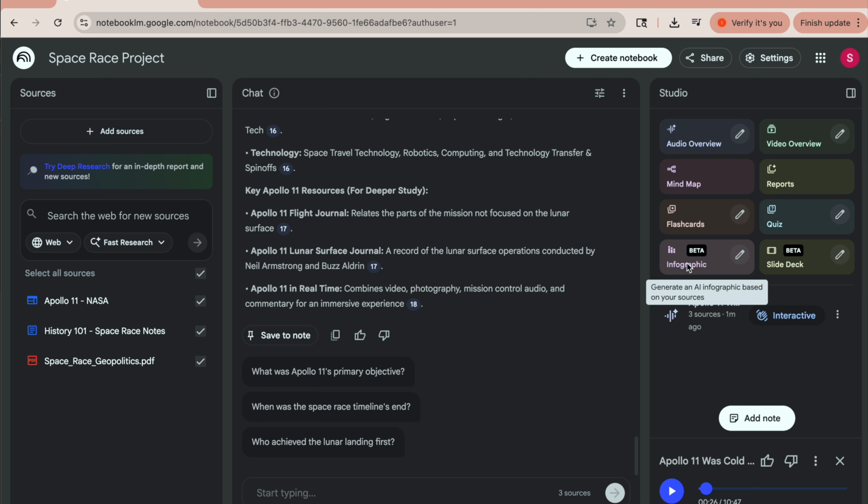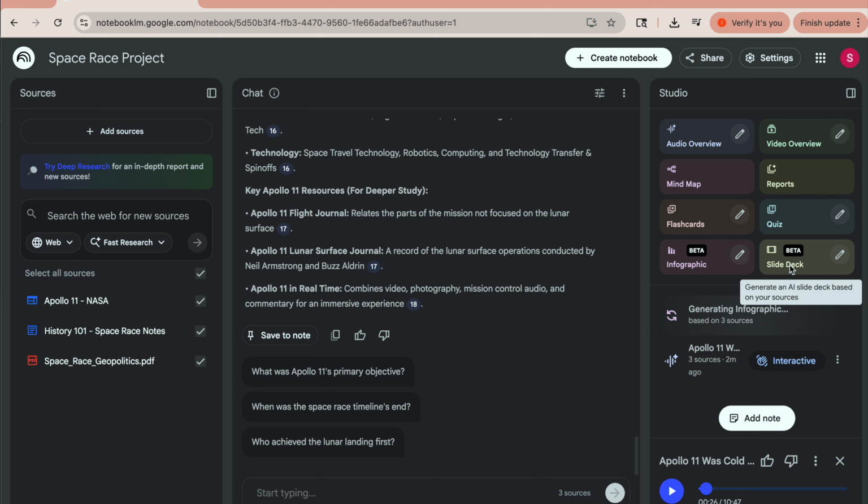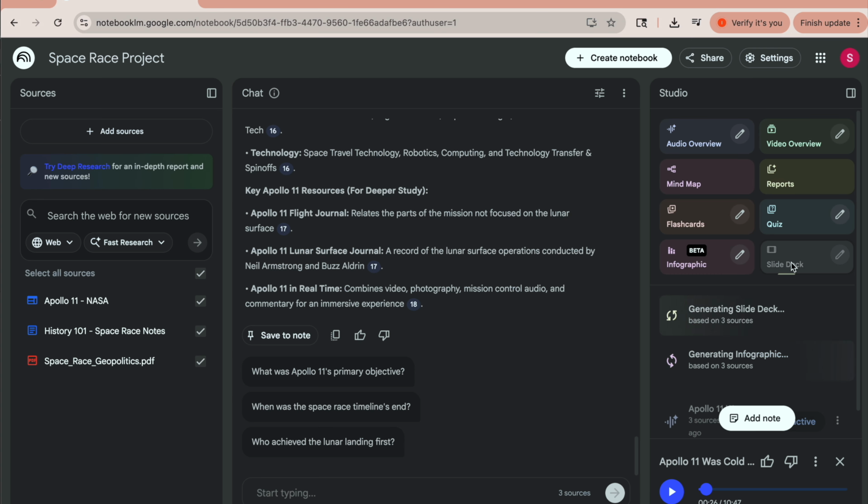You could do, for example, one that I think is also really cool, the infographic. It's going to build like a one-pager explaining almost like a space race for dummies type of thing. I don't know how long this one is going to take, so let's see again. It will depend on your source material. The more source material you have, the more this is going to take to generate. And since we're here waiting, I am also going to request a slide deck because, again, it's going to take time anyways. So let's set both to generate.